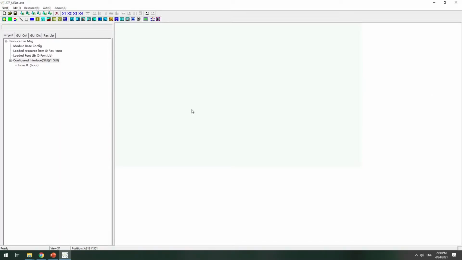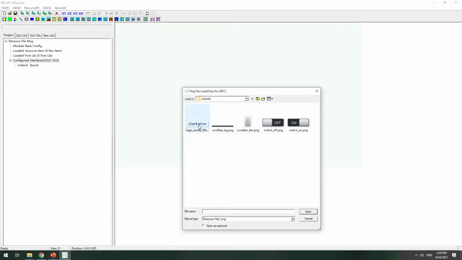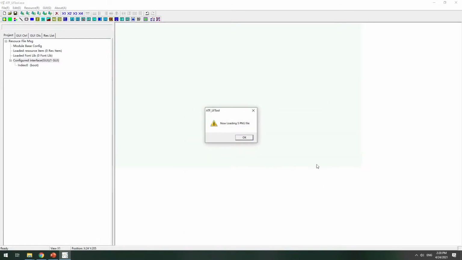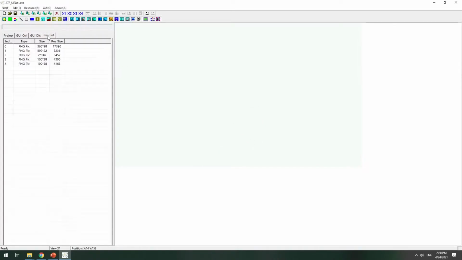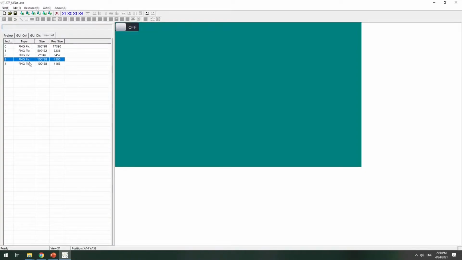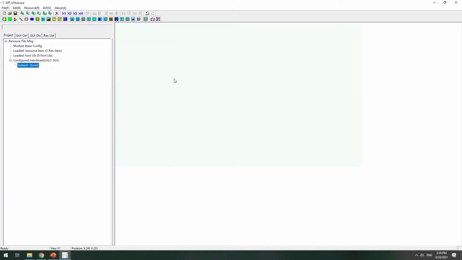So first, we need to have some pictures. I have prepared some pictures here. I prepared a logo, a slide bar background, a control button, an on and off toggle button. Let's import all of them. We load 5 PNG files here. Okay. Now we go back to the GUI.